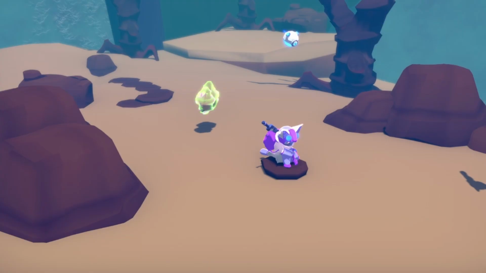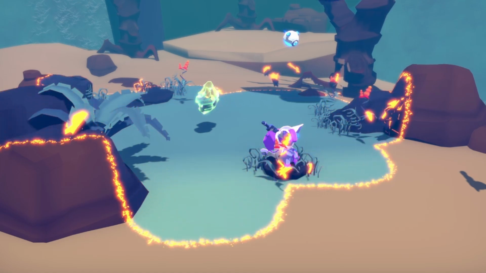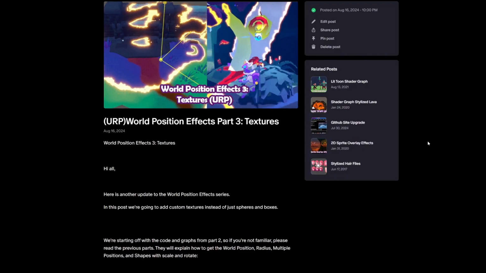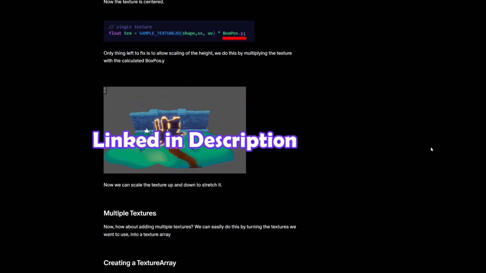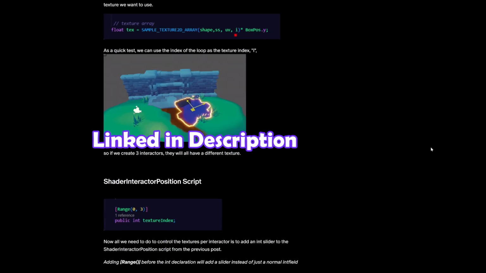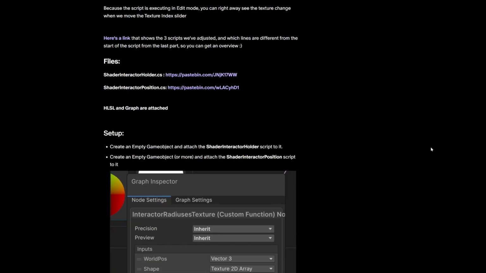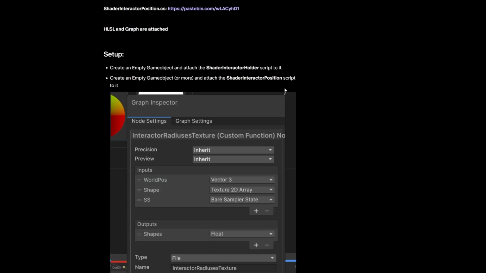So that was the breakdown of this world-changing interactive effect. Again, the resources are all in the description, split up into 3 parts like the video. It also has a step-by-step setup there.